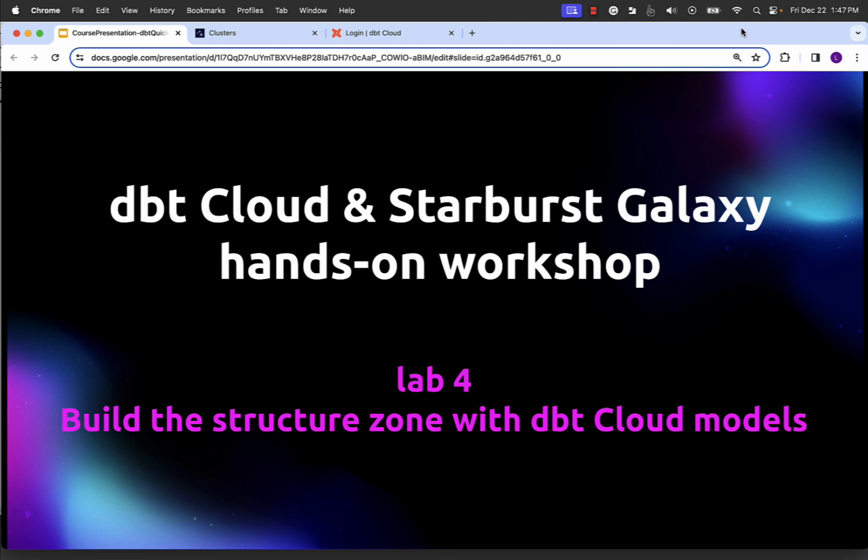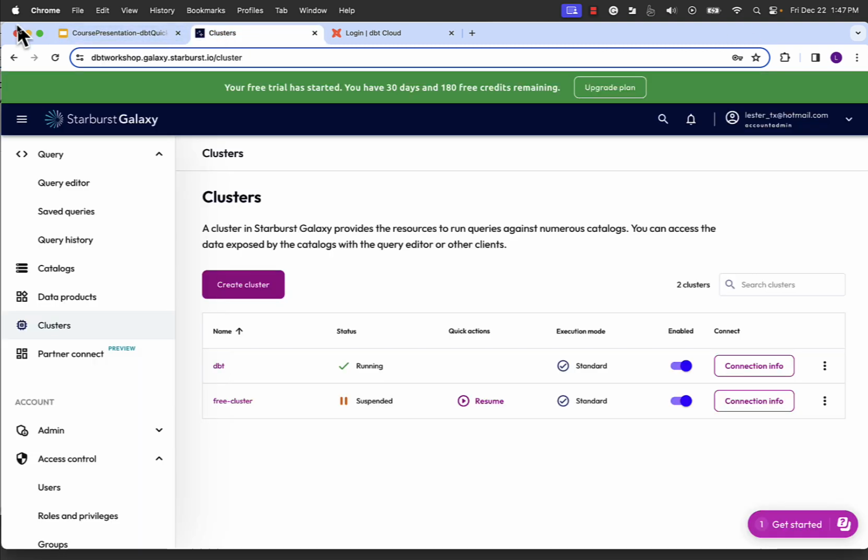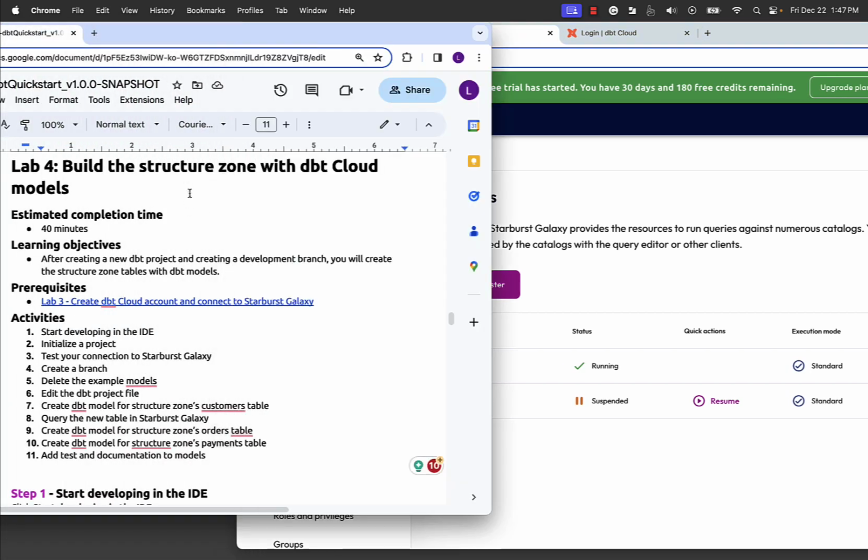Now this is going to be an exciting module. Why? Because I said the code word model. We're actually going to get into dbt Cloud now, and we're going to introduce concepts like models and tests and other things and jobs and lineage and everything. So we're going to build out our structure zone that we talked about in the intro video.